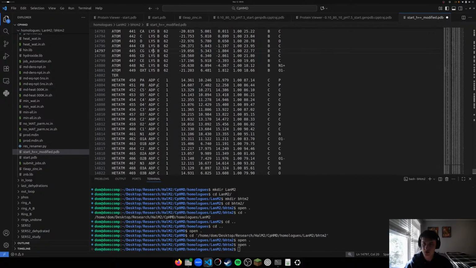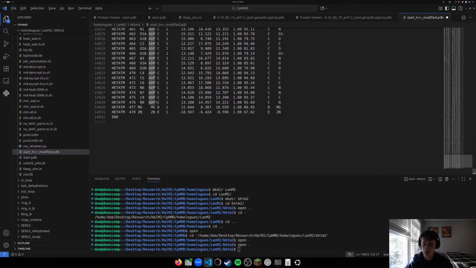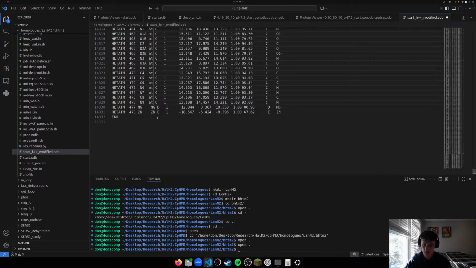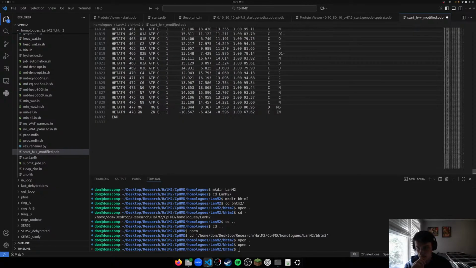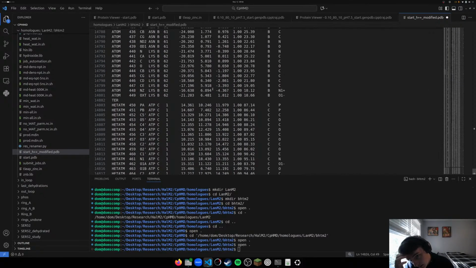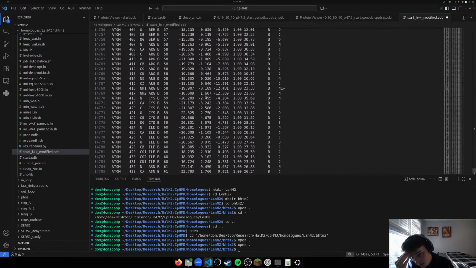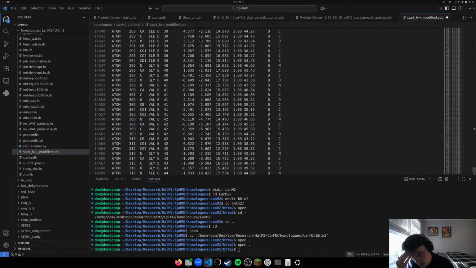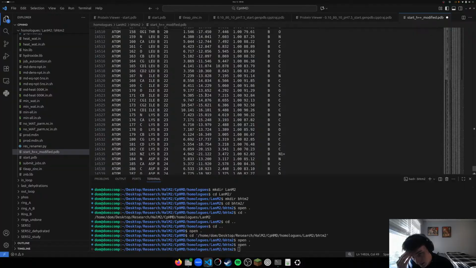So we need to change this to ATP. This should be, I forgot what this should be. It's like ZDB or ZNB maybe. And then this should be ZN. I think that's what you do. And then we need to change these names here.